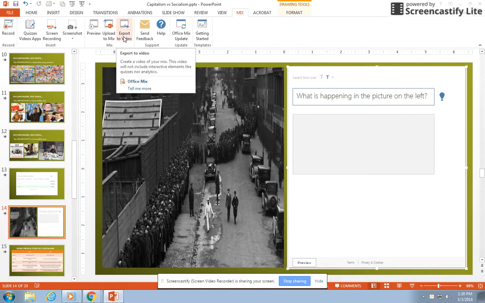Now here's the difference between the two. If you export to video, it's going to take all of your slides and all your recordings and combine that into a single video file. That's great if you want to throw it up on YouTube, or you can put it on Blackboard or things like that. You could even bring it into WeVideo, add some background music to it, edit it, chop off some things, and then save it again as a video.